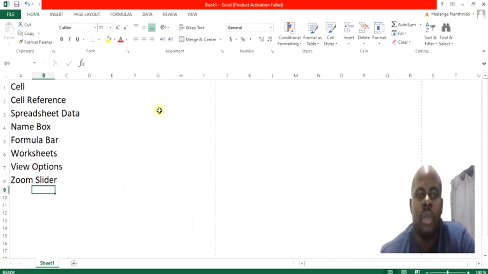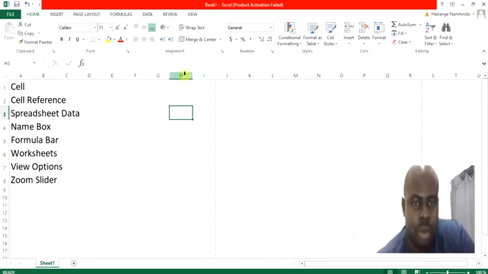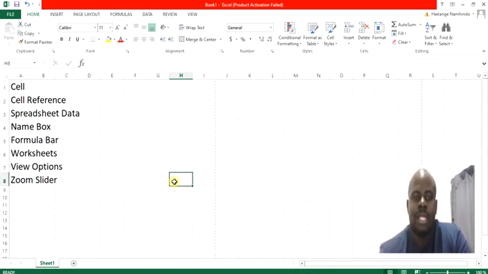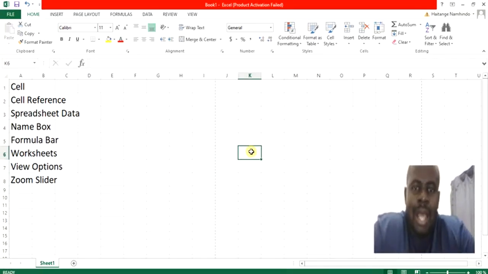How do you read out such a cell? This cell will be read out as what? Starting with the column ID, in this case, it will be H3. You read out the column name as well as the corresponding row ID. This will be H3. This one will be cell H8. This one will be cell K6. So that is what we call a cell.